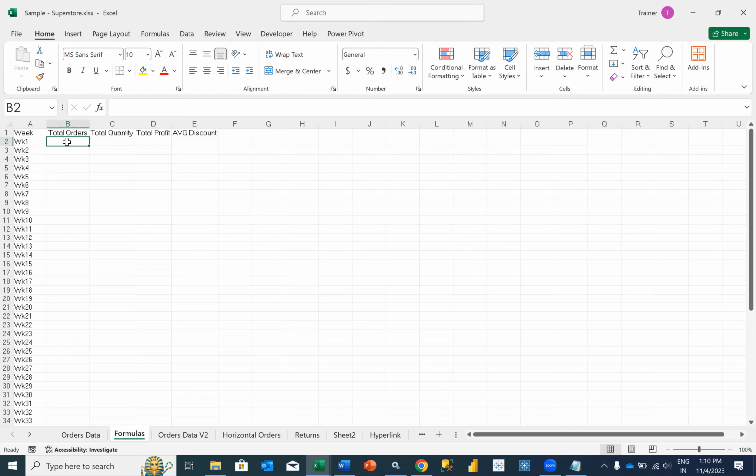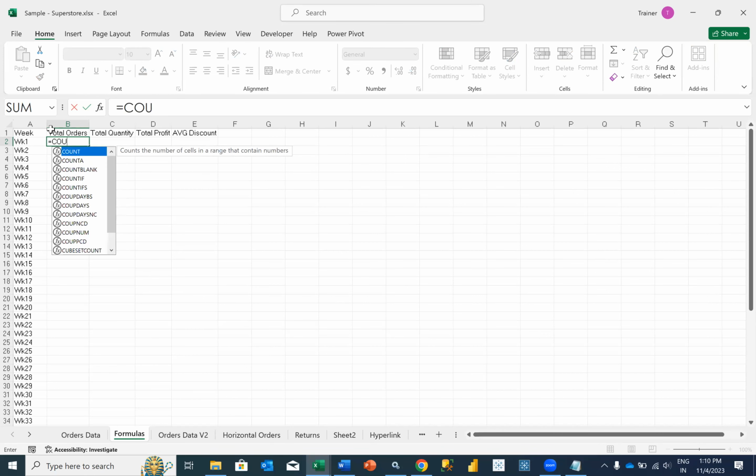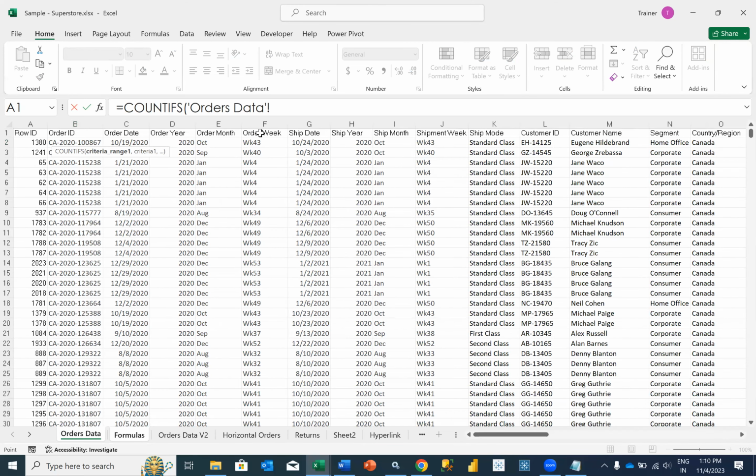Now, how do we calculate the total orders? So for week one, I want to go ahead and find out the total number of orders. We want to count the number of orders. We learned about the COUNTIFS function. The S is nothing but we can pass multiple conditions, right? So first criteria range. We have to go to the sheet, wherever we have order week, just select this entire week.